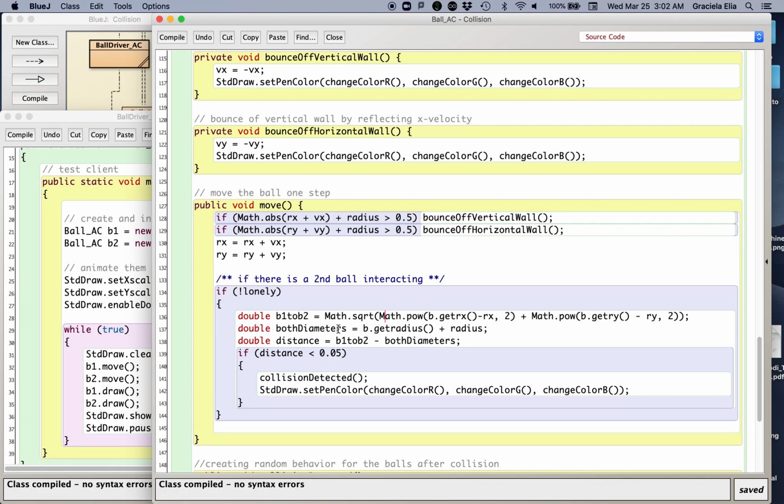Actually, I should have called them radius, right? Both radius. Let me change that because it's not really the diameter. So both radius together will add up to this. The radius is coming from the acting ball, the one that we create with this particular one, and then this is the one that is the input argument, and we call it b, and so we need to get the radius from it.